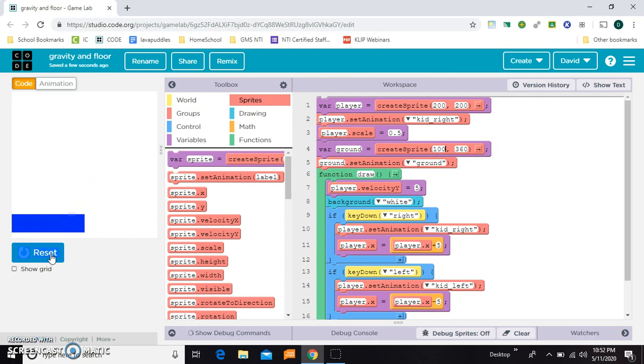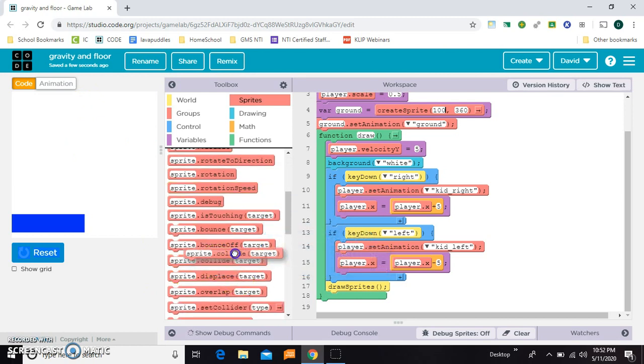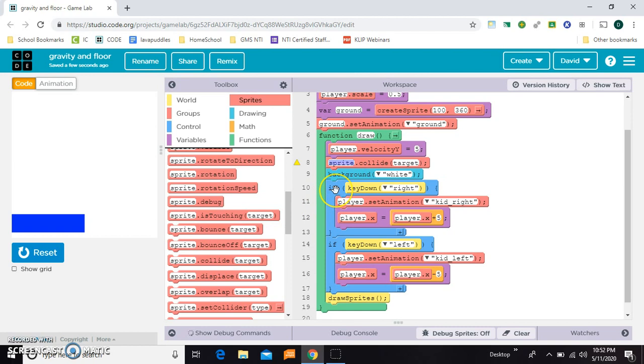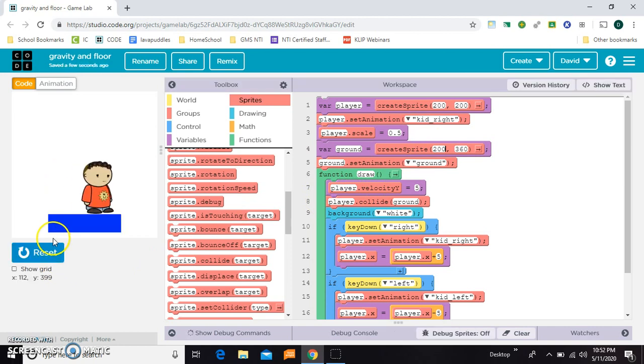Okay, so now I need to code some interaction between the two. So I'm going to use this collide block right here and say player collide ground. And so now I have a platform I can stand on. And I could scoot that over, I could do whatever I wanted to with it. Let's put it closer to the center. So that works just fine.